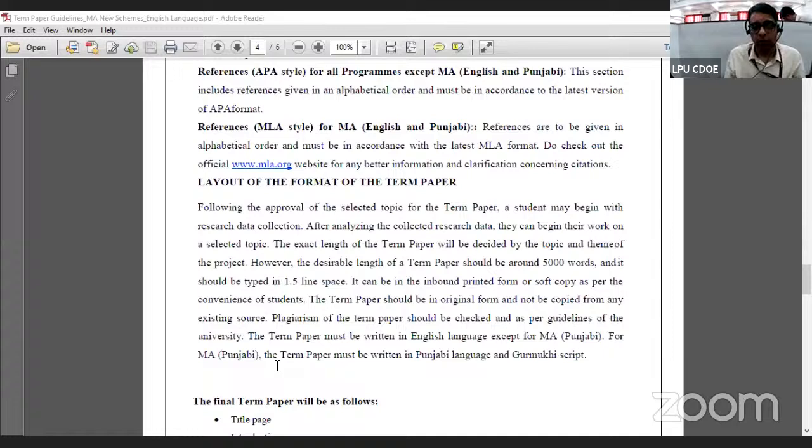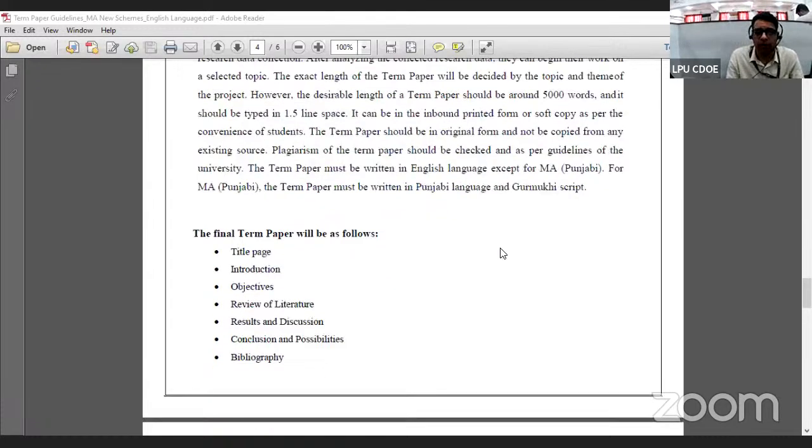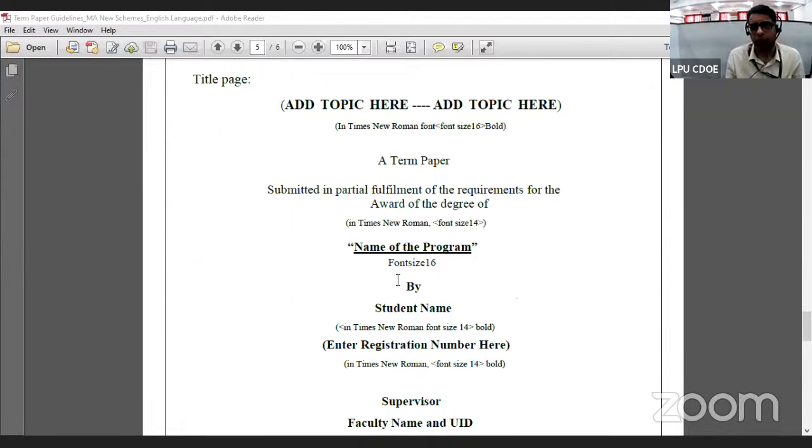Okay, students, you are not going to write the research paper in your handwriting, but you have to type it in MS Word and you can use all the settings, whatever formatting is provided in these particular guidelines. So the final term paper will be as follows: the title page, introduction, objectives, review of literature, results and discussions, conclusion and possibilities, and bibliography. Then the title page will be there, where you will add your title page in your project report. So it will be like this.